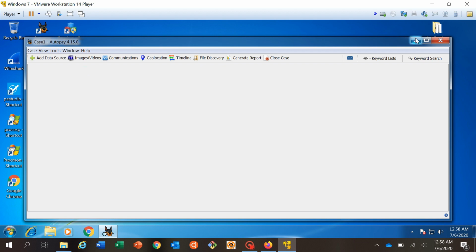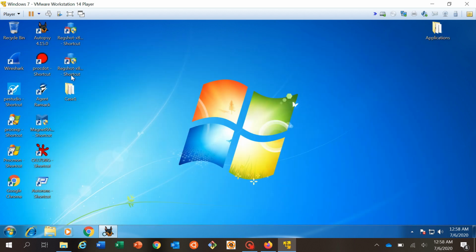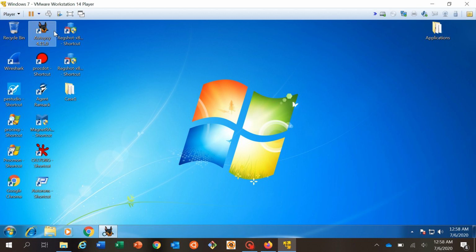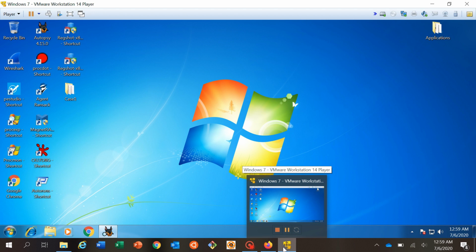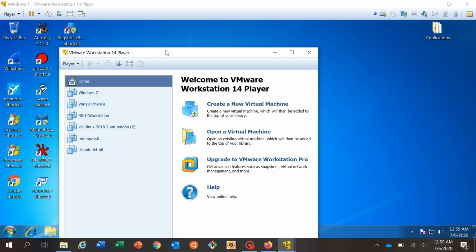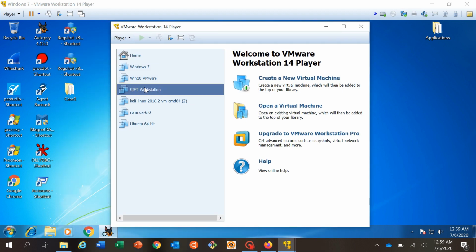While Autopsy is running, we will jump on to our next tool. As I told you, 4 GB RAM is required, and I don't have that much RAM in my running VM currently, so that might lag a little bit. While Autopsy runs, let us give it a little rest, and we will go to our next tool. Now we want to switch to SIFT Workstation.